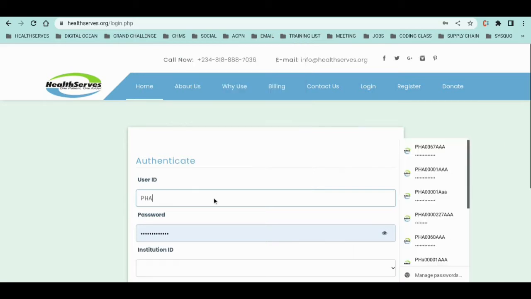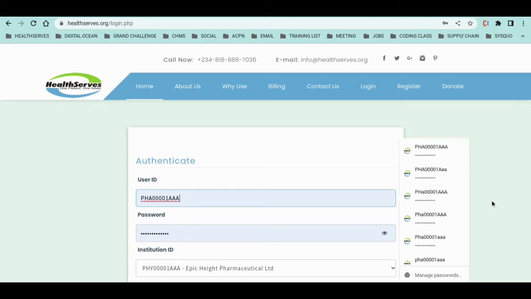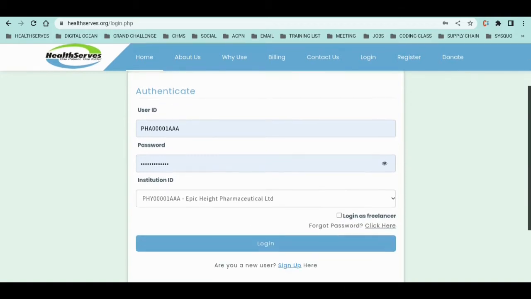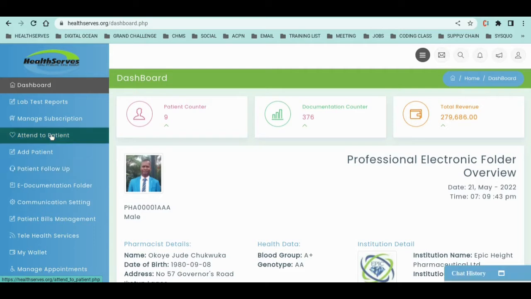First of all, you log into your professional account, and once you put your professional ID and password as we discussed in the previous video, you will see that the institutional gateway where you have been enrolled will automatically be filled in the institution ID. Then you go ahead and log in. When you log into your folder as a healthcare professional, and we assume that you already have a folder for the patient, you go ahead and click attend to patient.